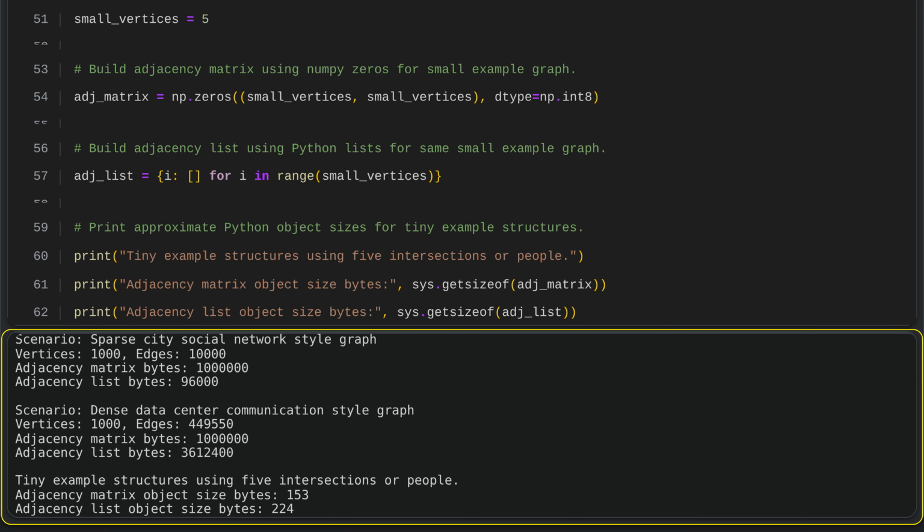This script compares how much memory adjacency matrices and adjacency lists use when representing graphs. It estimates memory needs for a sparse graph, like a social network, and a dense graph, like a communication network. For a sparse graph with many vertices but relatively few edges, the adjacency list is more efficient. While for a dense graph with a very large number of edges, the adjacency matrix becomes more practical.